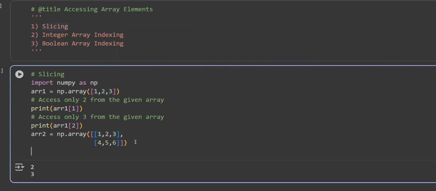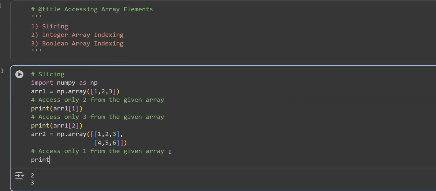Now let's write here access only, let's say 1. Okay, for the time being, let's mention access only 1 from the given array. So first of all, can you tell me what I'm supposed to do? See, please understand this. First of all, you're writing the array, that is array 2.